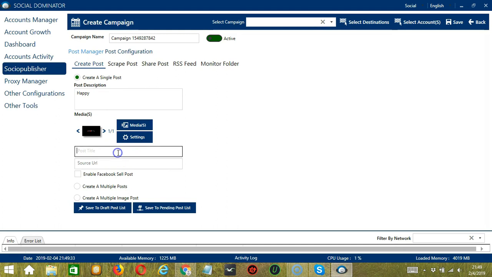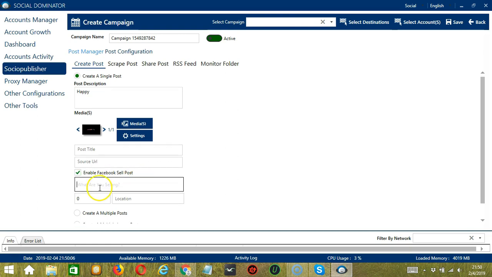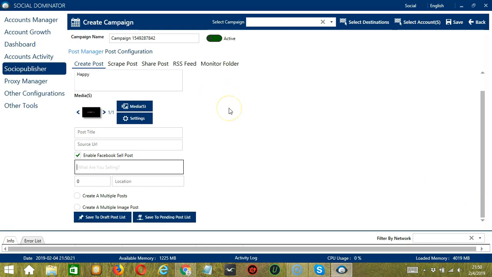So you can enter the post title here and the source URL. If you check Enable Facebook Sell Post, Socinator will enable the Facebook Sell Post for selling stuff over groups. So you can specify what you're selling, as well as the number and the location. So those are the options for creating a single post. You may also create multiple posts by clicking this.